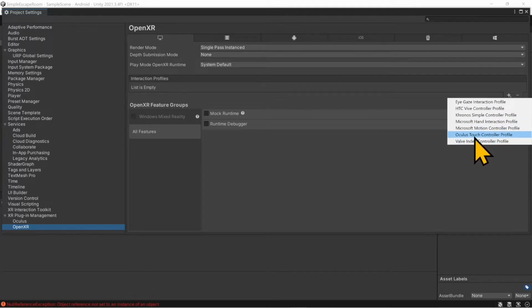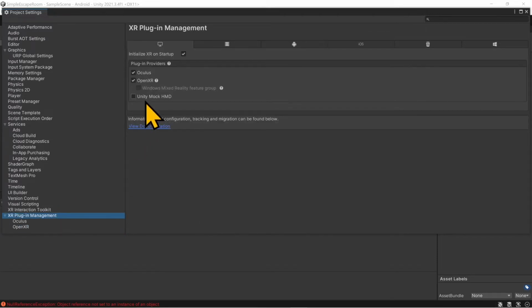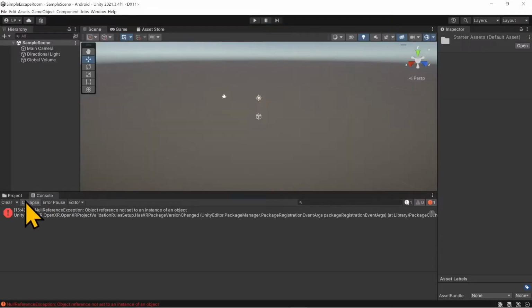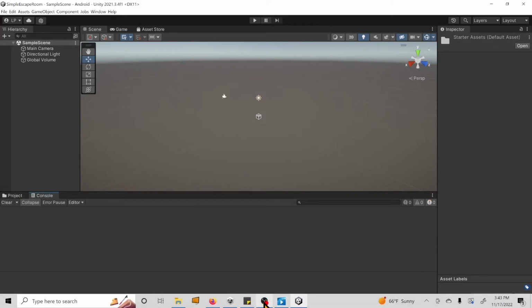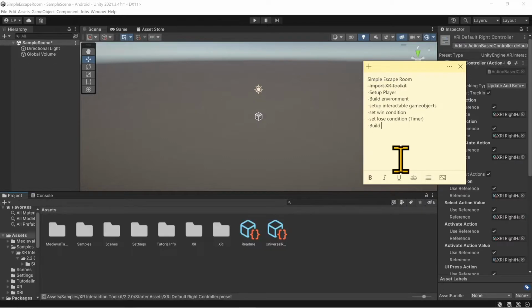So if I'm using Oculus Touch controllers, I can click that. If I also want to target the Vive controllers, I can do that. Eye Gaze and Microsoft Hands and different things like that. So here you can add some more controllers if you are building for a different platform other than the Oculus there. So after that, I can exit out of here, and then I can clear my errors there, and we can go to our checklist here, and we have imported the XR toolkit.